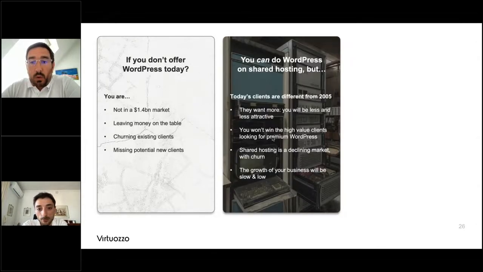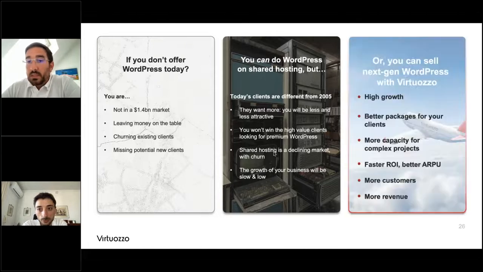Of course, it is absolutely possible to do WordPress on shared hosting. But again, as we pointed out in the earlier slides, it is an ineffective model. It is an outdated platform by now. In general, we see the shared hosting market declining. There is more churn related to it. And this would result in slower growth for your business.